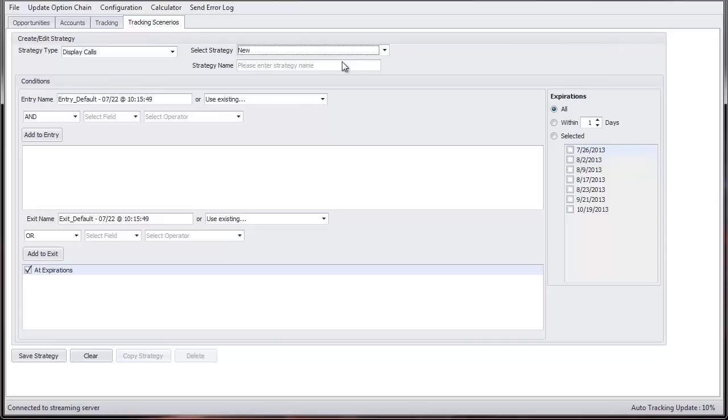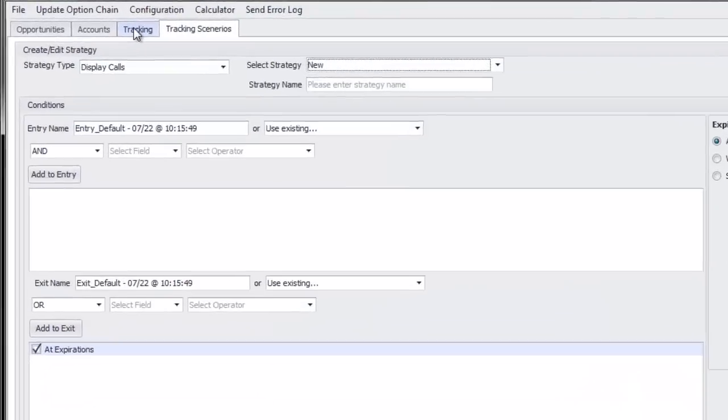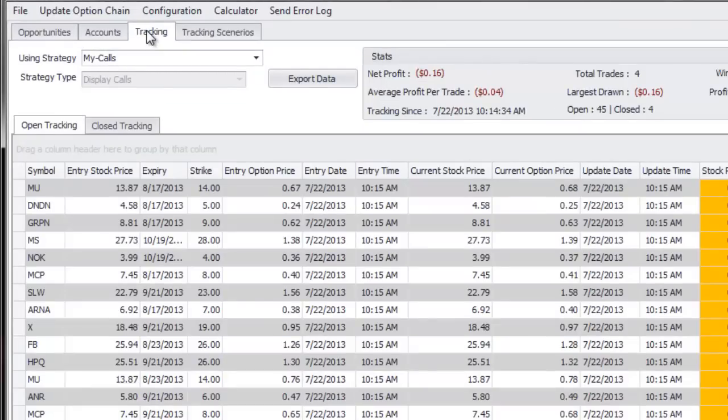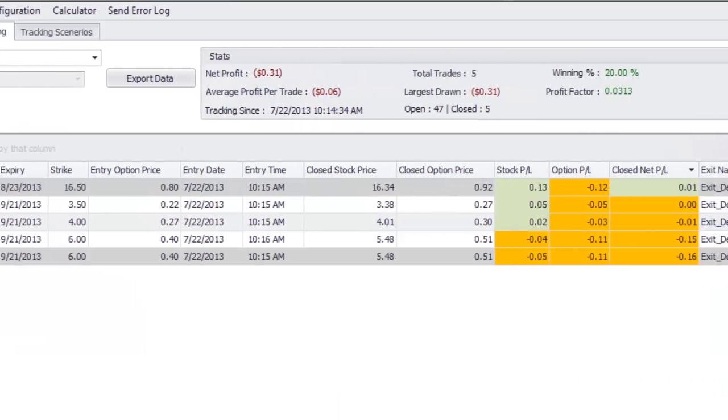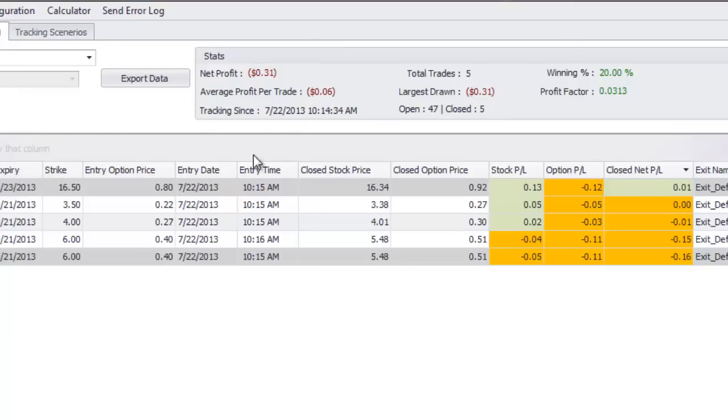Once a strategy is saved, trades that meet the entry criteria will be placed in the Tracking tab. Select the strategy you wish to view in the Using Strategy dropdown. Options that are currently being tracked are in the Open Tracking section. Trades that met the exit criteria are moved into the Closed Tracking section. All of the statistics in the Stats section are based on the trades that have already been closed.